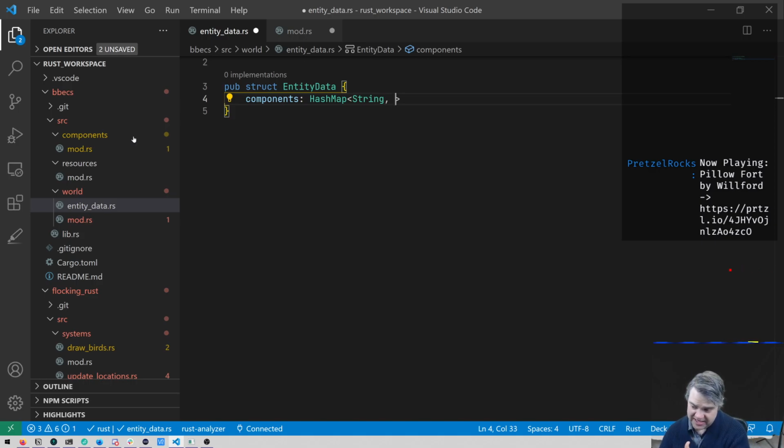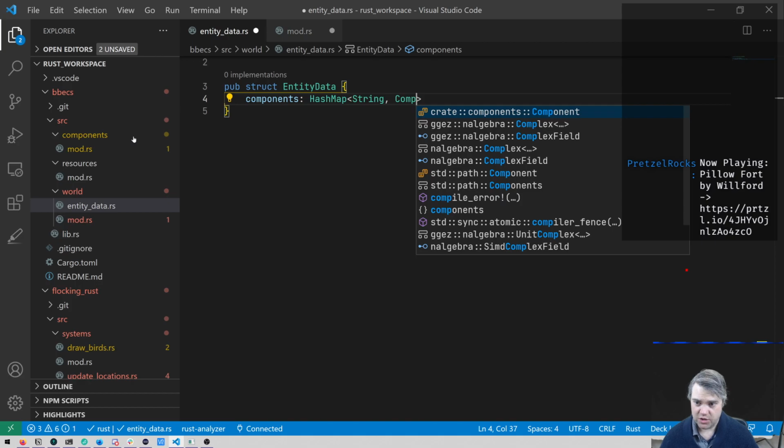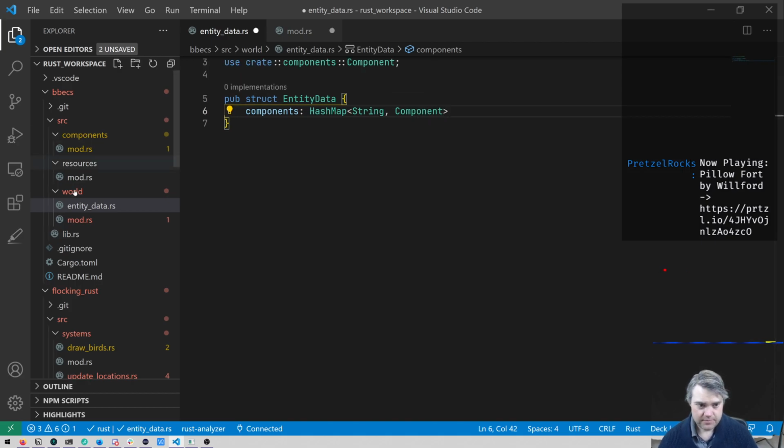Now on the right hand side of these, we need our components. So we're gonna do a component. I may rewrite a little bit about components too, because I've come up with some ideas for how to make that nicer, and also the resources of how to maybe do that as well. But we're gonna start here. Okay, so we have a hash map of string and component, and that's pretty much it that we have here.